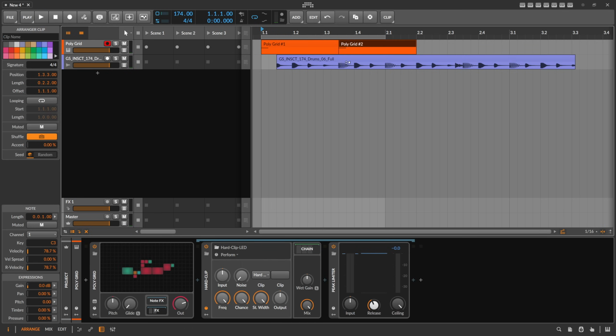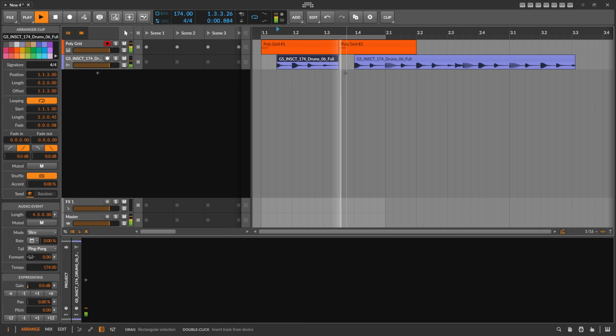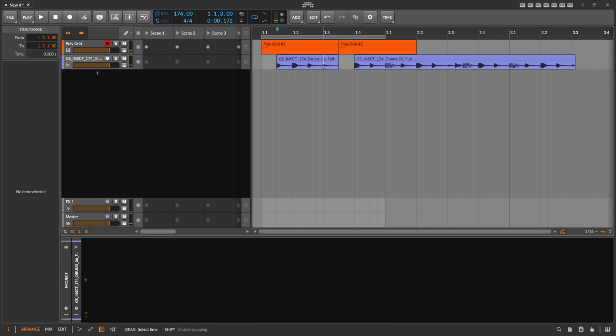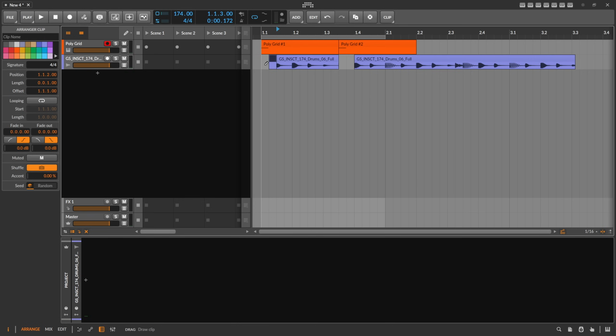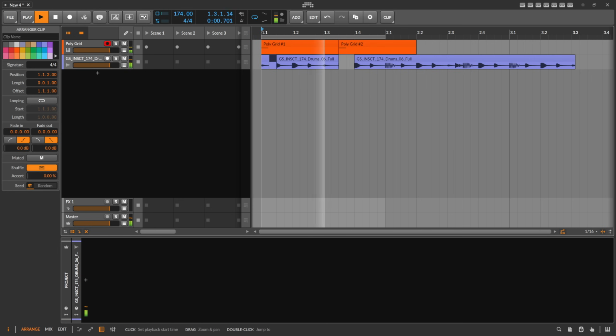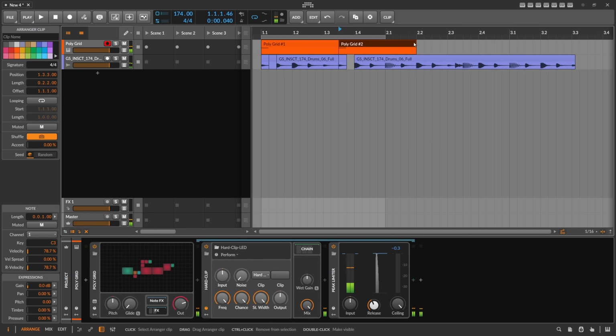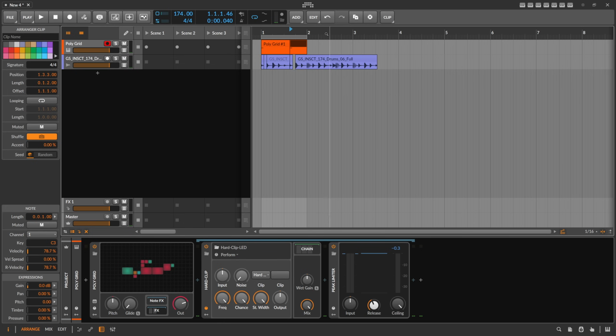Also here, let's remove this. Maybe we can steal this kind of hi-hat here and put it there. Like this. It's probably better. Can almost hear no difference at all.